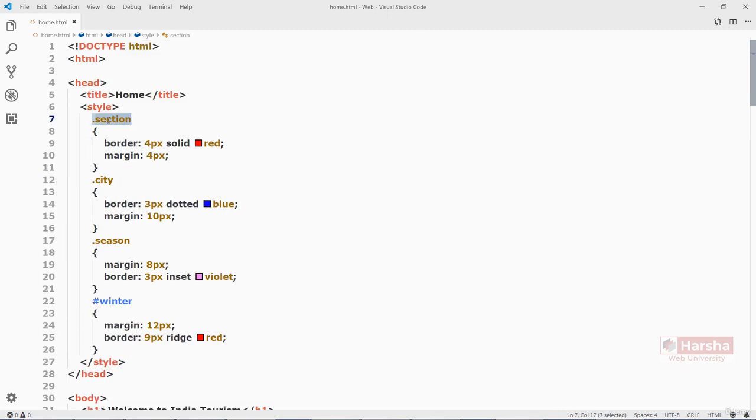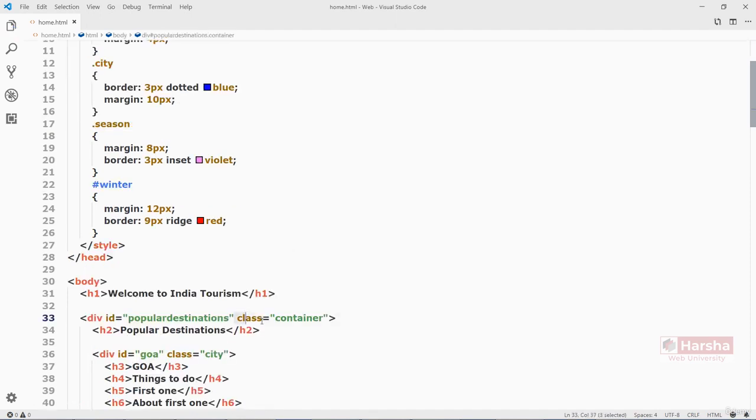Sorry, I have written the class name wrongly. That should be .container, because we have given class equal to container for both of the container divs.